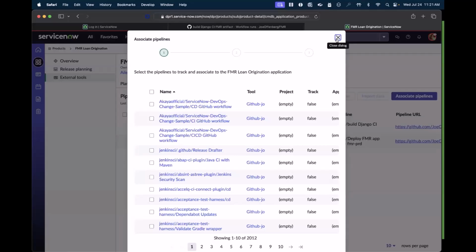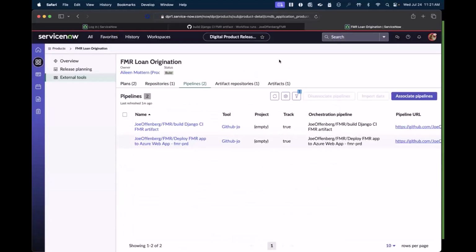So they're able to connect whatever their pipelines are, and once these connections are set up, we'll start pulling in data. But these are the areas that we look at right now. We look at plans, repositories, pipelines. Test results come from pipelines, so we don't have an additional setup in order to connect your tests. And then we also have artifacts that we connect to as well, which we'll dive into in a moment. But this makes DPR, and really ServiceNow in general, aware of the plans, repos, and pipelines that your teams use.